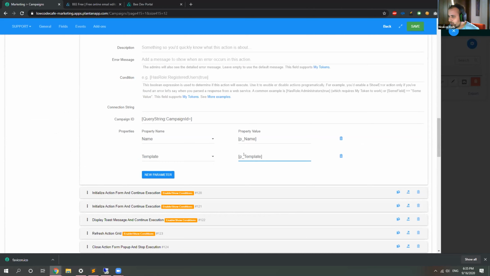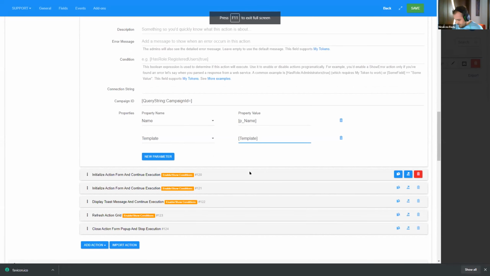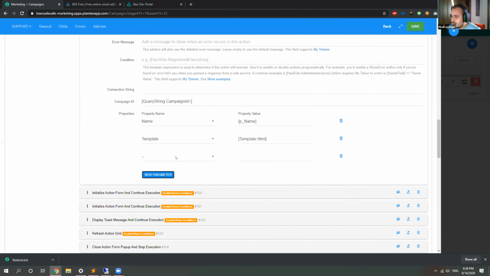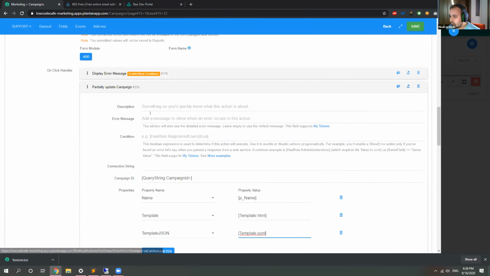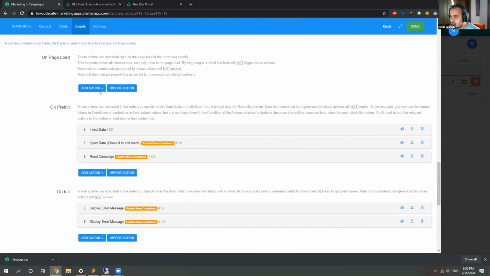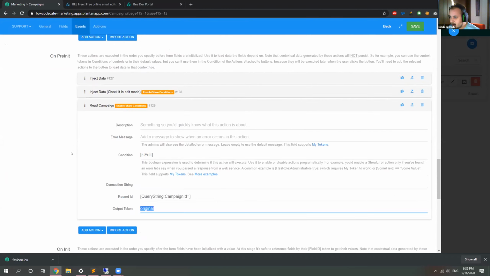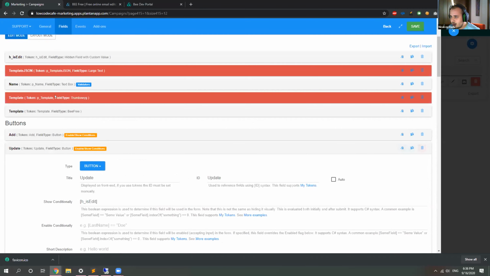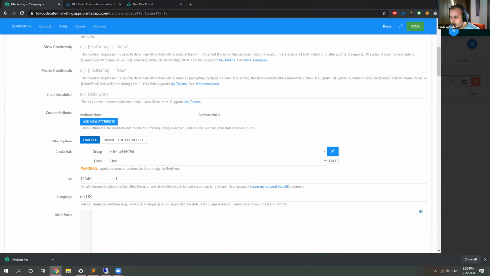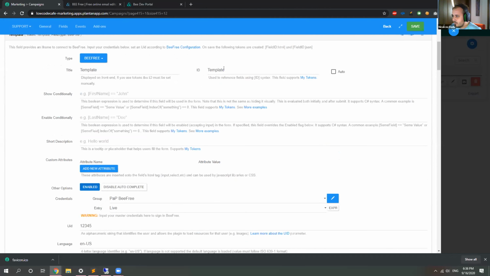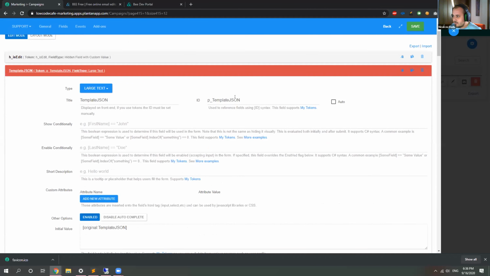This can become right now a template HTML, and the other one, the JSON one, can become a template JSON. And the only thing we are missing right now is actually initializing this for the edit. Read campaign original. Okay, so this is the original. I see. Going here, the initial value here can be original dot template. It's gonna be template JSON.